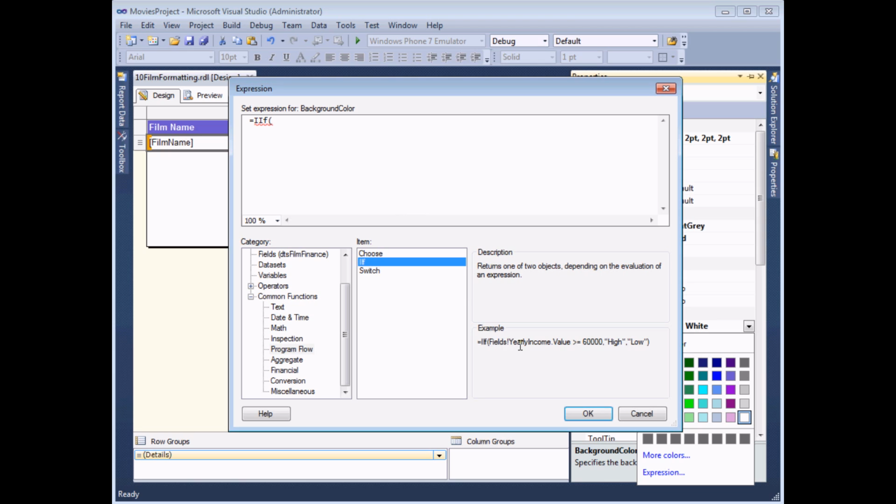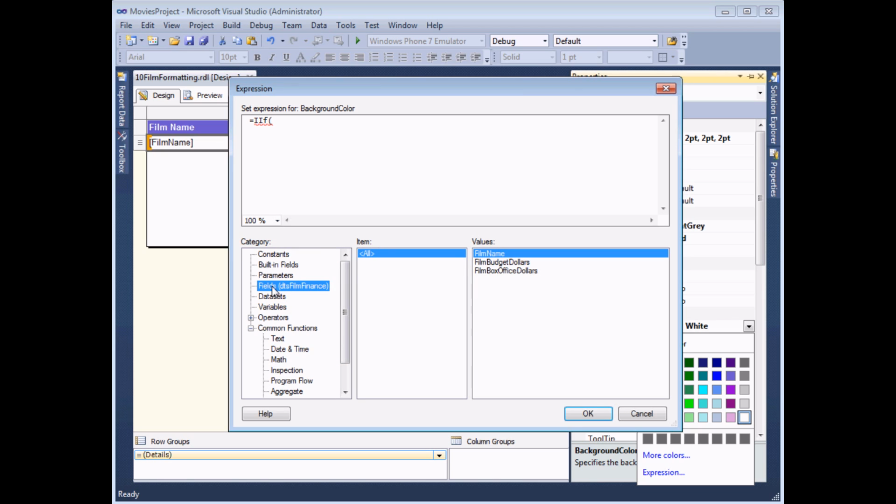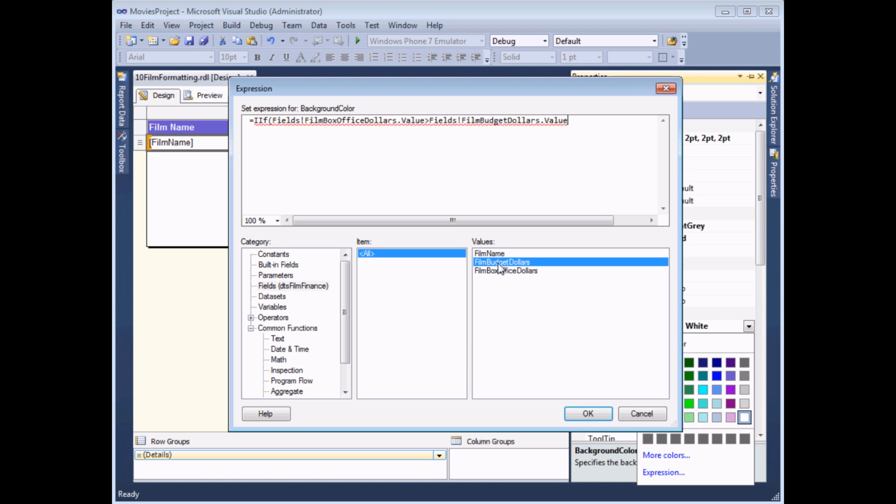In our case, the logical test will be very similar to what's shown here, except that ours is going to be based on testing one field against another. I can find the list of fields in the category list as well on the left hand side. And then I need to simply double click on one of the fields to type them in. If I double click film box office dollars, and then I can type in a greater than symbol, and then I can double click the film budget dollars field. So that's my logical test, if box office is greater than budget.